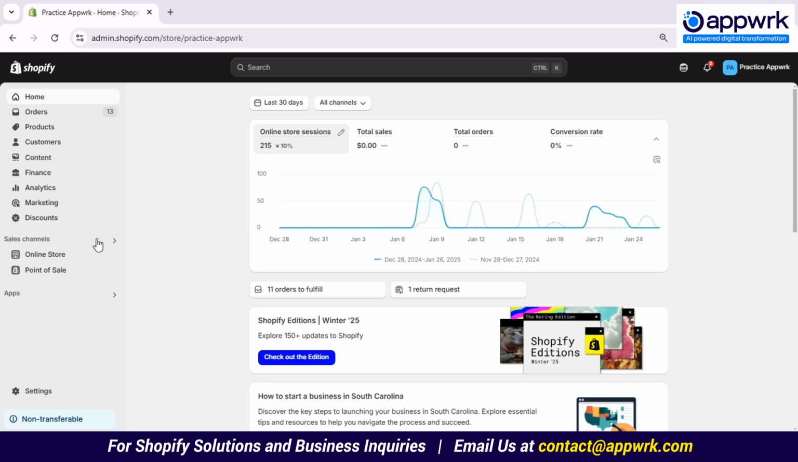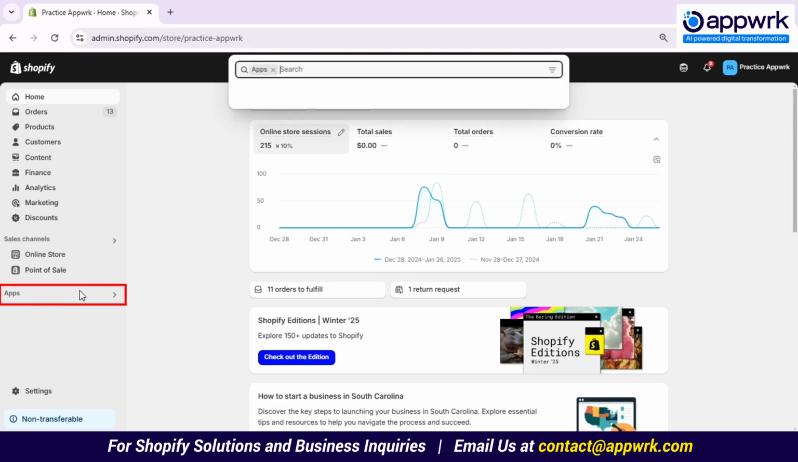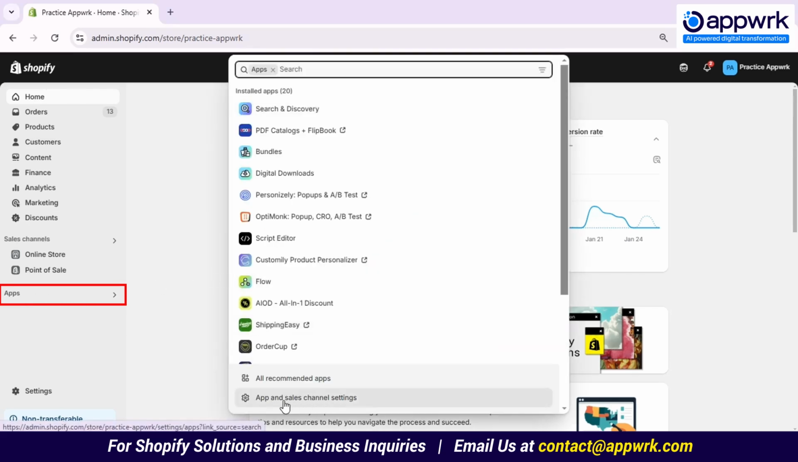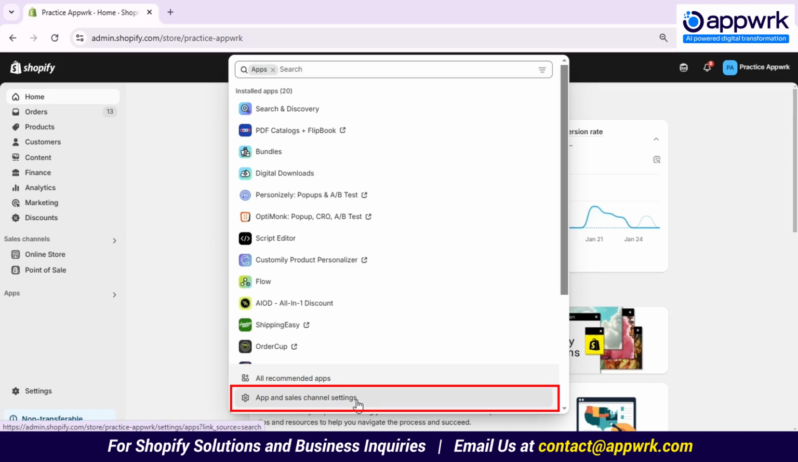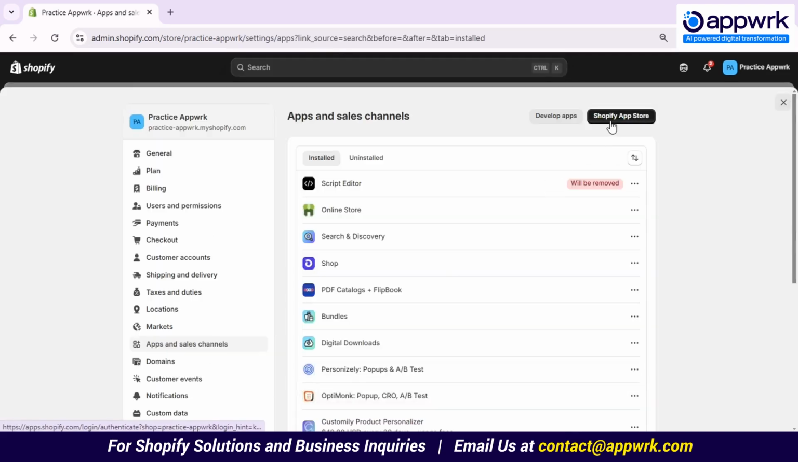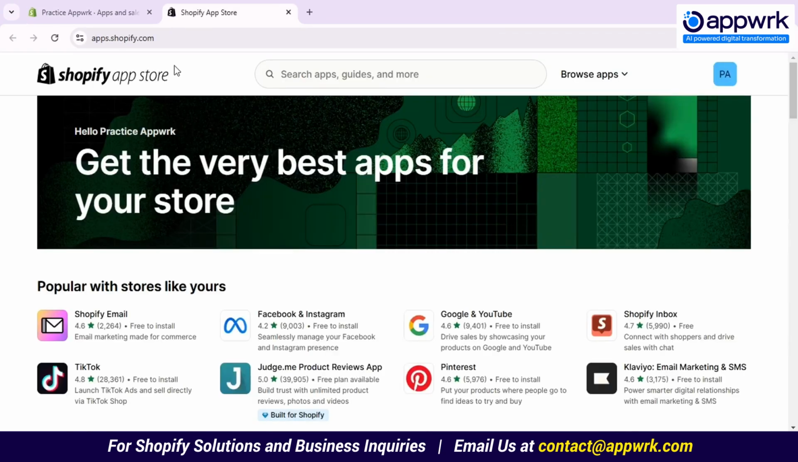First of all, you need to sign into your Shopify store and then click on this Apps tab here. After that, just click on this App and sales channel settings here and then click on the Shopify App Store button here. It will redirect you to the Shopify App Store.